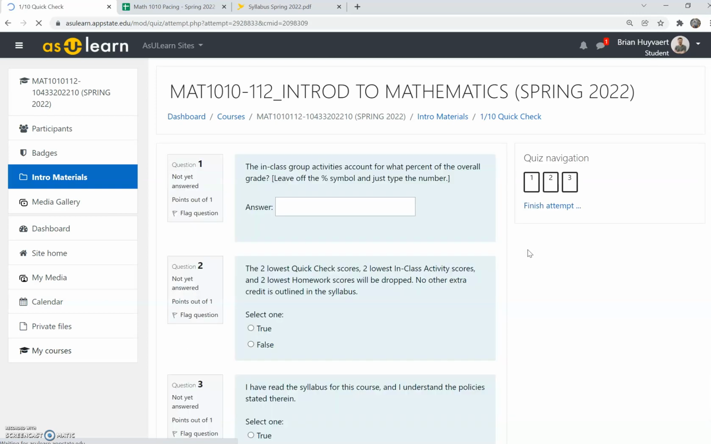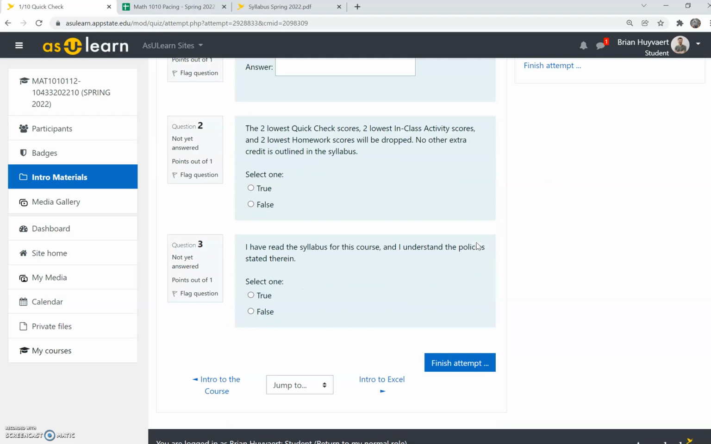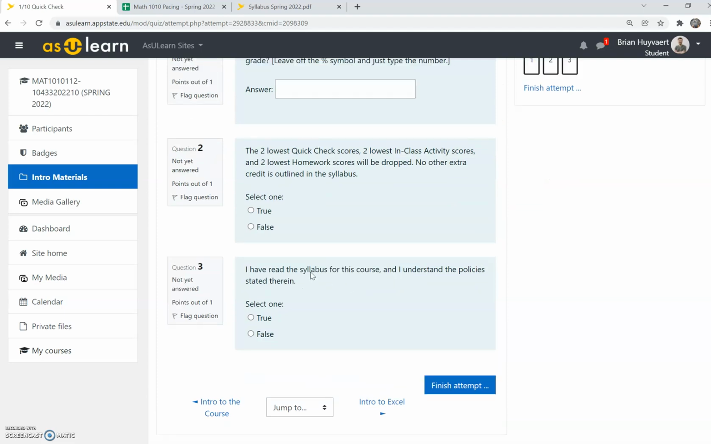So the quiz, this one is not tricky at all. There's just 3 questions. And honestly, one of them is just saying that you are agreeing to the syllabus policies, basically that you understand.